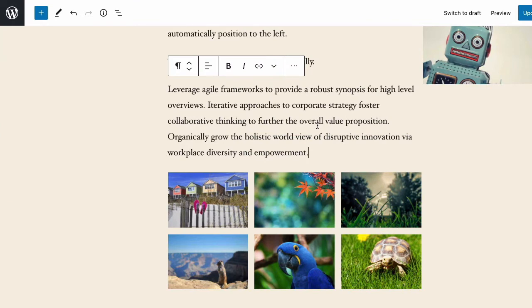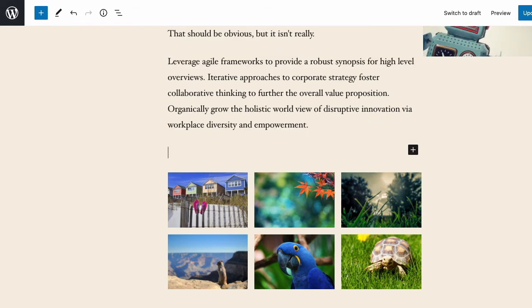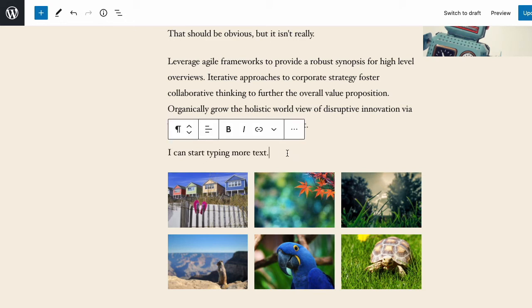Now, if you just want to type text on your page, you don't need to add blocks. You just type the way you would normally type, and when I press enter at the end of a paragraph, I can just start typing, and that's automatically in its own paragraph block. And you could do that for a whole page, and your page would just be made up of paragraph blocks. There's nothing wrong with that.